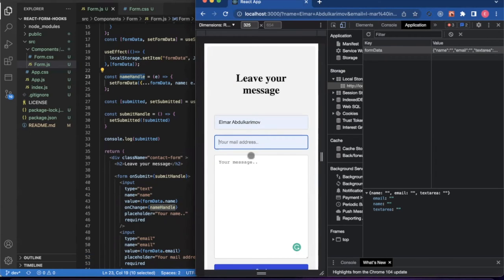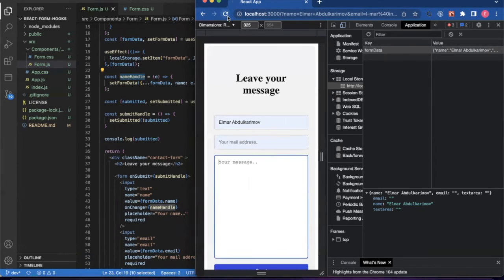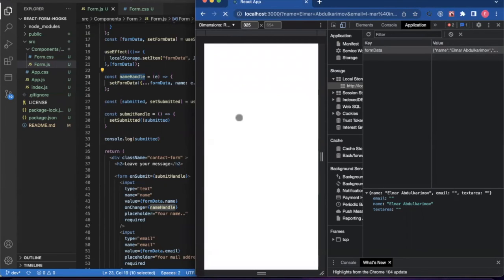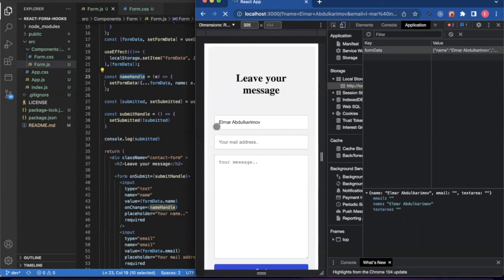Let us check it in the local storage. If we update our local storage, we can see that our name is kept. Our name is kept, so it's working correctly. We should do it for the other inputs also. Let me update the page. Yeah, it's kept here. You can see it's working.